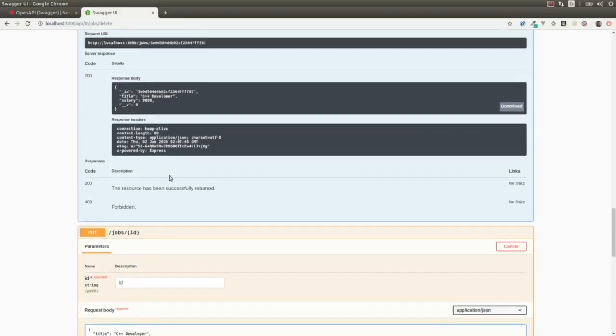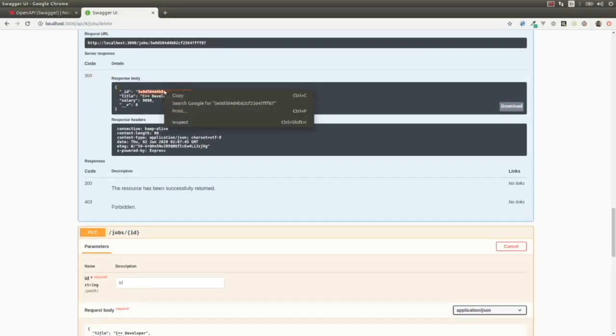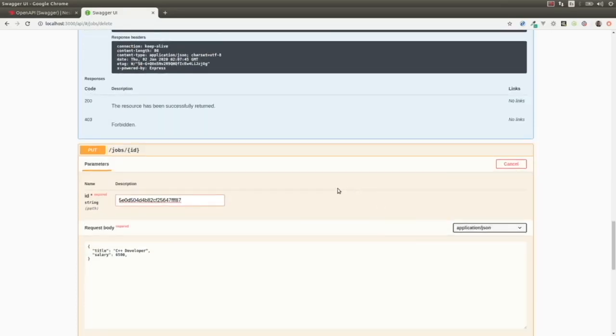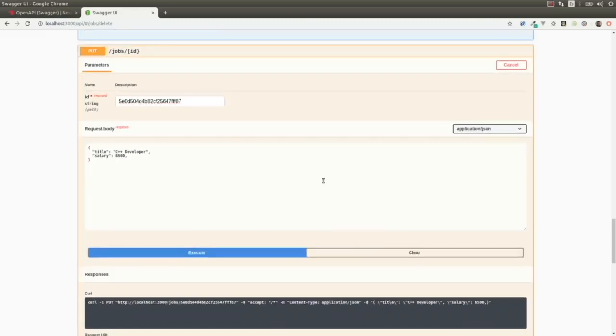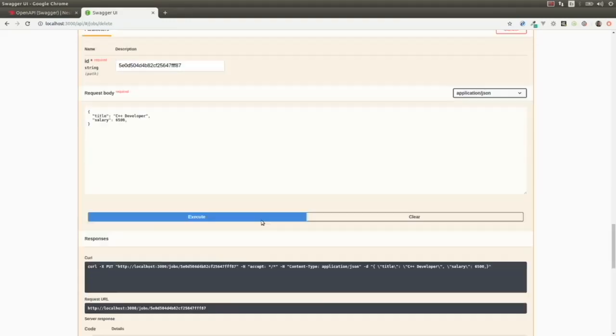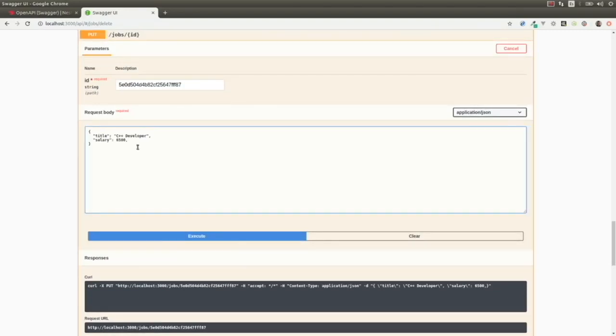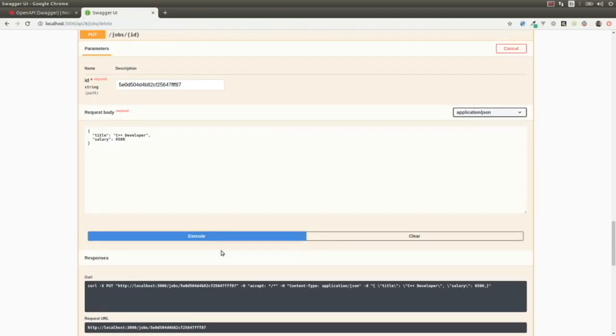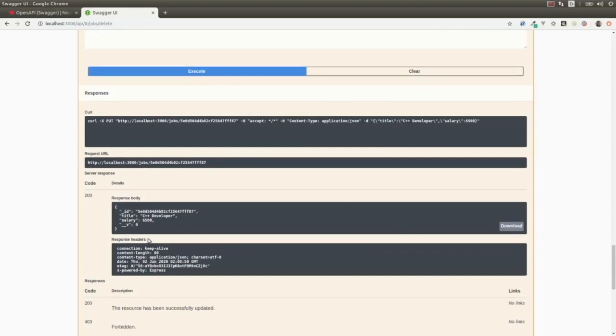And I need to enter the identifier. And if I run this here, I get a bad request, unexpected token. Okay. And here I get the updated posting.